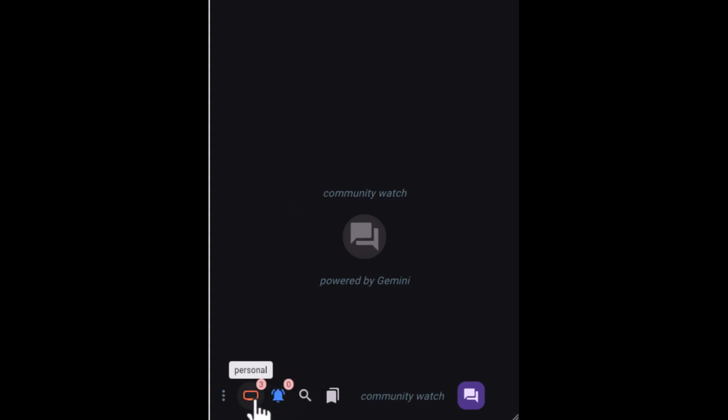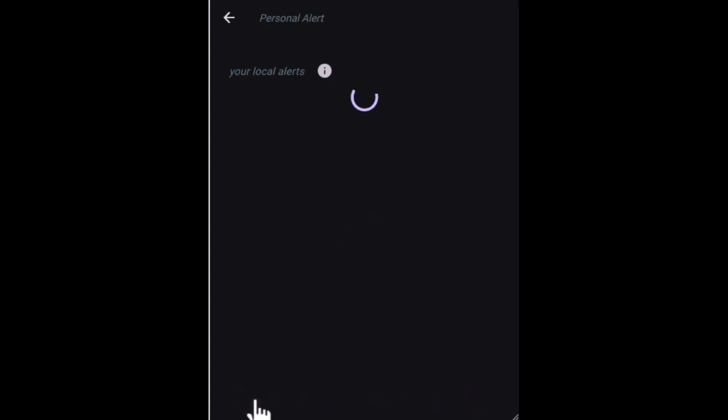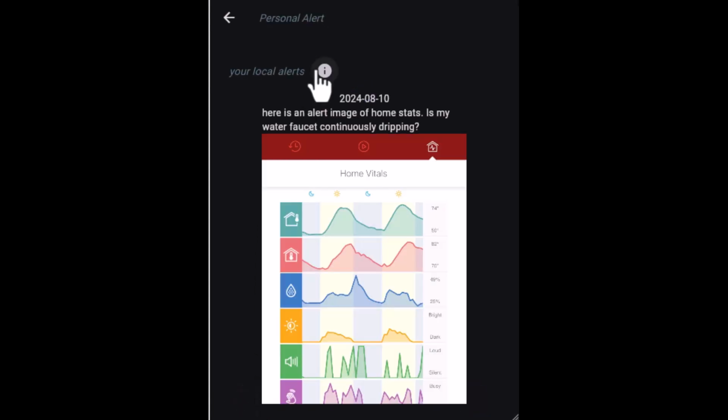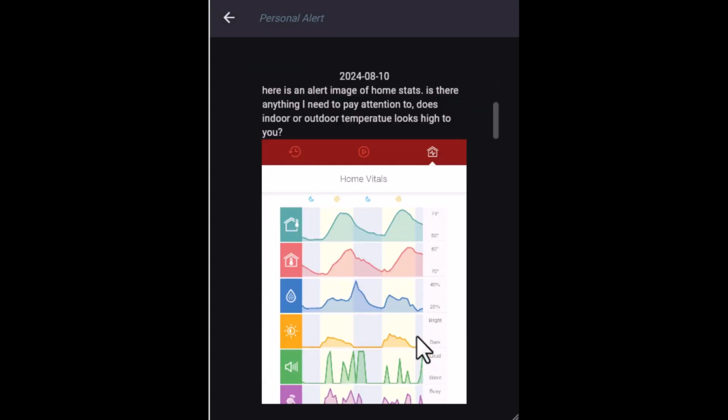So if you click on these options, it actually shows you all the alerts it has received from your devices. These are all the images sent from your devices to Gemini AI, and they're stored in your Firebase database itself. These are a couple of prompts I am running to the Gemini AI. For example, this is the picture of all the home vital statistics, showing the indoor and outdoor temperature, moisture, and sound noise levels.